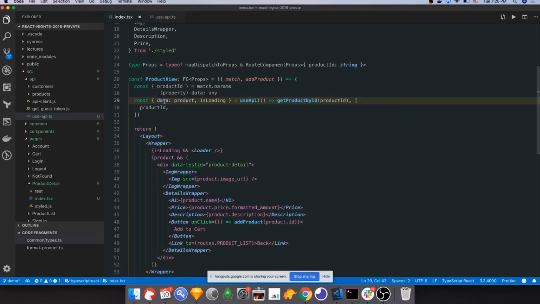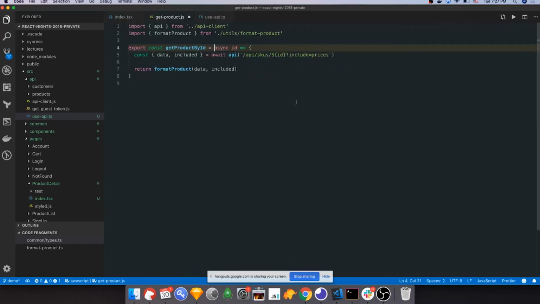Now, if we hover over data, now it doesn't say null, but it says any. And the reason for that is because our getProductById function is not typed, and by default, TypeScript only can figure out that it's a promise, but we don't know what will be the type of the data. So let's take a look at this function.